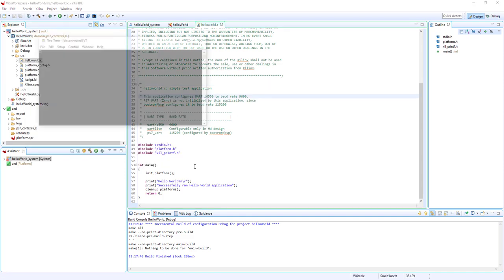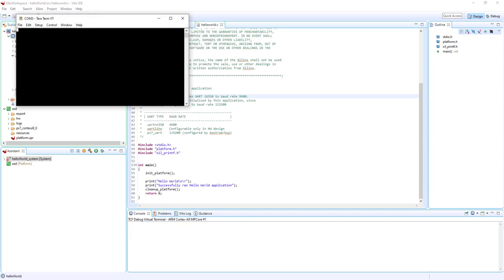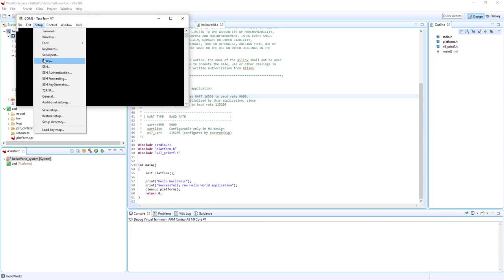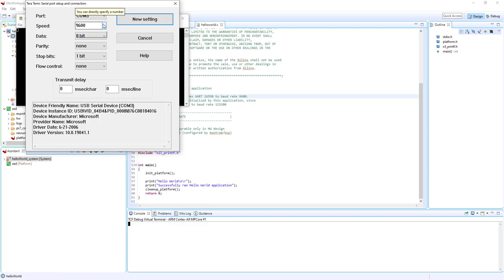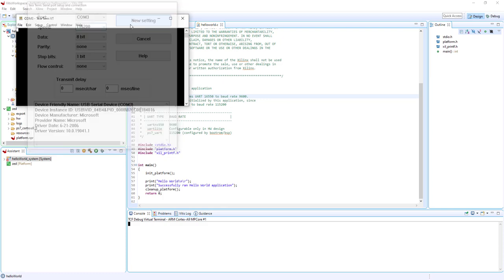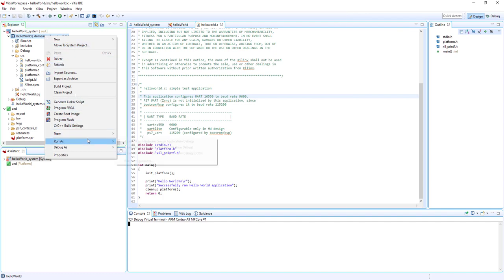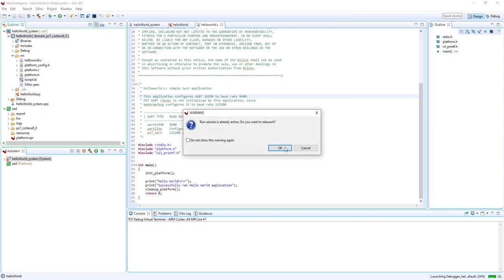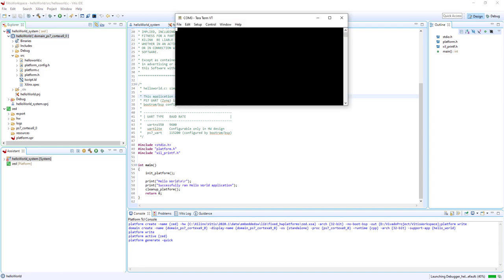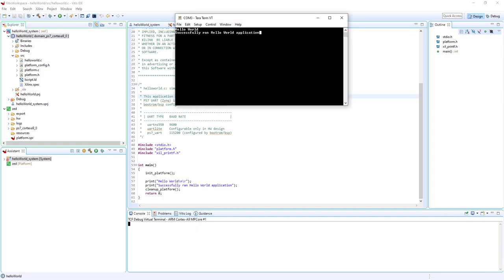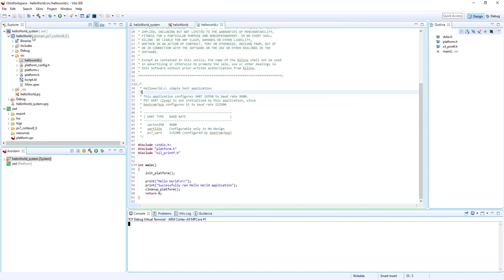So first let me again take my terminal, set the baud rate as 115200, and just right click and say Run As, Launch on Hardware, single application debug, and it will be launching now. And you can see the output here. Or if you want to create your own run configuration, that is possible.